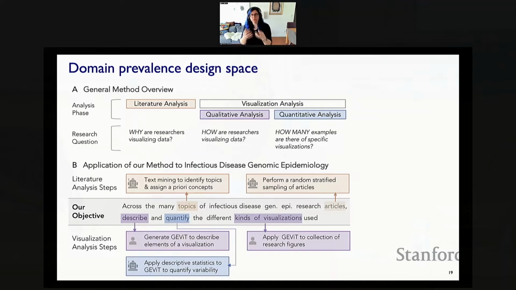What are the clusters, the topics that these papers are about? And then the visualization analysis could first say, how are they visualizing? And then for each of these, how many examples are there?